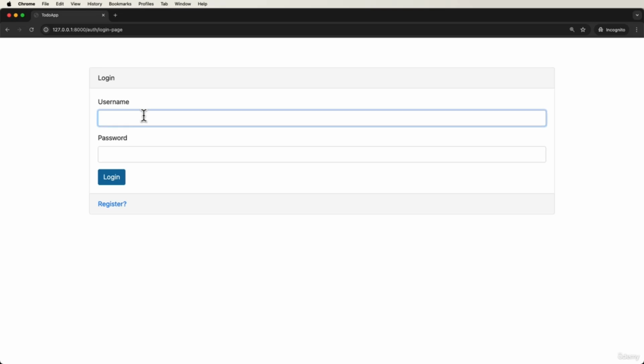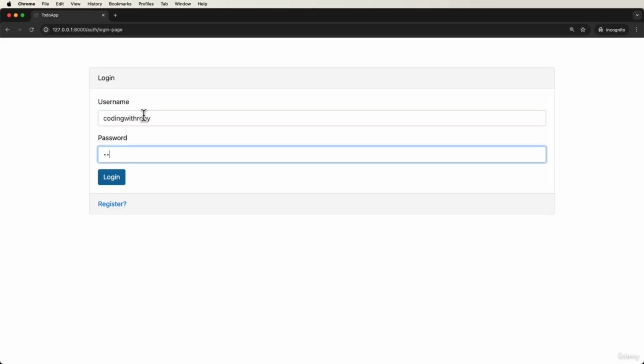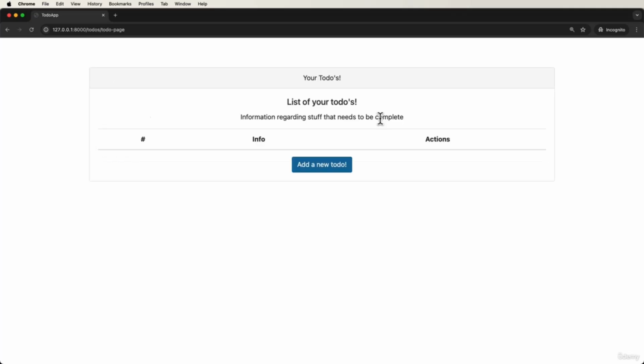Let's reopen up our browser. We can refresh. I'm going to log in with Coding with Roby test 1234 exclamation mark. I am going to log in. And here we can see your to-dos, list of all your to-dos with all of our to-dos. Now we don't have any to-dos yet.